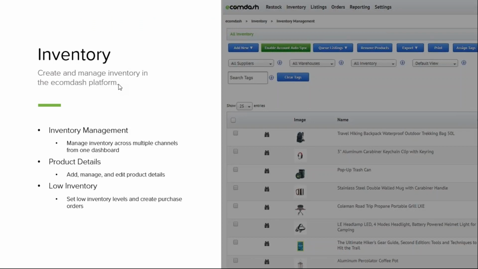Within the inventory module, this is where all of your products are going to be housed within Ecomdash. So these are the base products, or the actual products that you have. These are separate from the listings. Your listings are where you list the products that you have. This is where you control the base quantities and any details regarding the products. So we'll take a look at the product details here in just a moment.